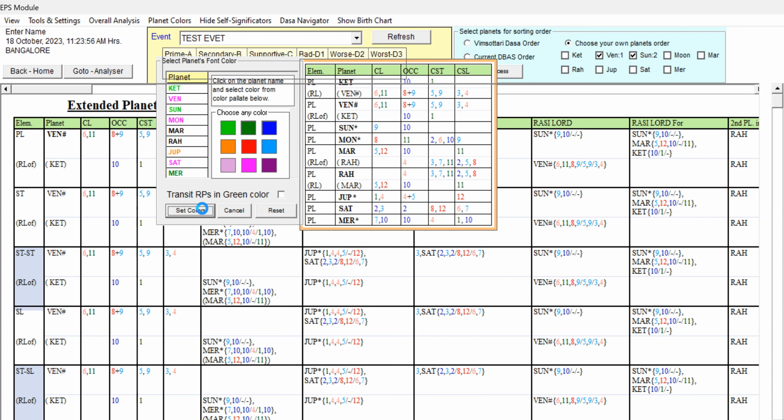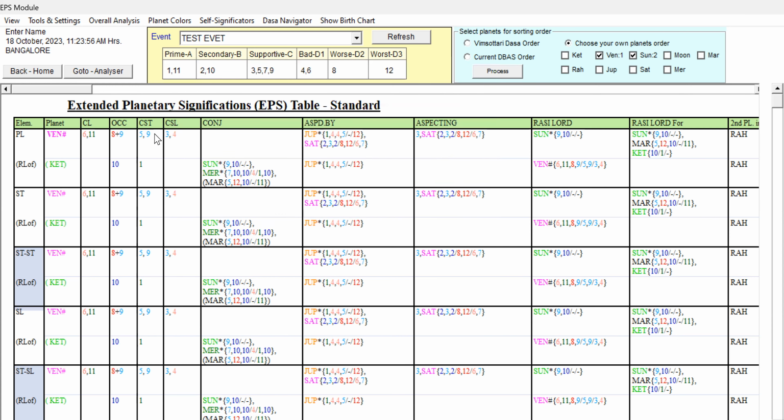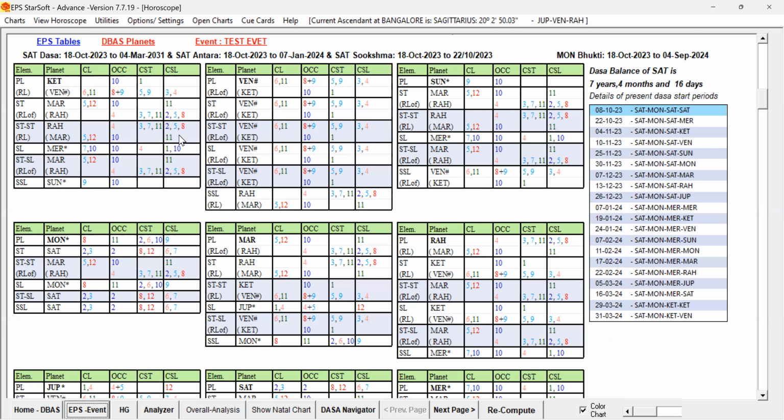Once you set the colors, just as the houses get colors according to the event in the tables, the planets themselves will get the color, whether in the ruler or in the support columns. I will show you on the home page that all planets get the respective color we have assigned. For Rahu and Mars we have not given any, so they are not showing any color. But it is advisable to spend some time on the self-significator for the particular event.